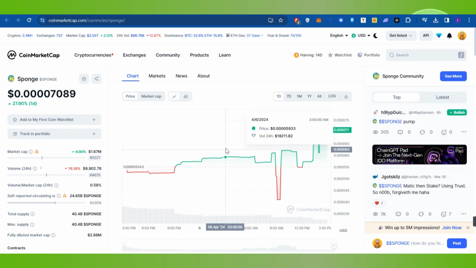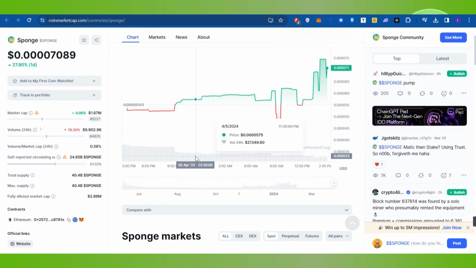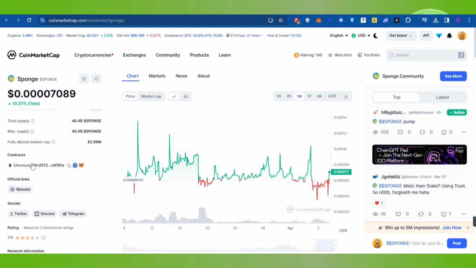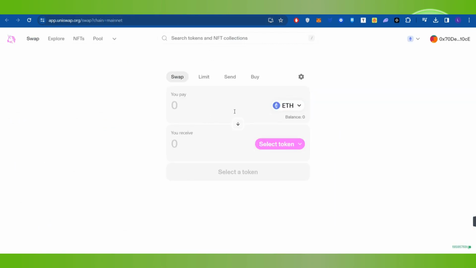Afterwards, you need to open a new tab, and in the search bar, you will have to search for coinmarketcap/currencies/sponge. Once done, you will be landed on Sponge page where you are going to see its chart. In the left hand section, you just have to scroll down and then you are going to see its contract address, which is based on Ethereum network. So you need to copy this address, and after that you will have to come to Uniswap again.